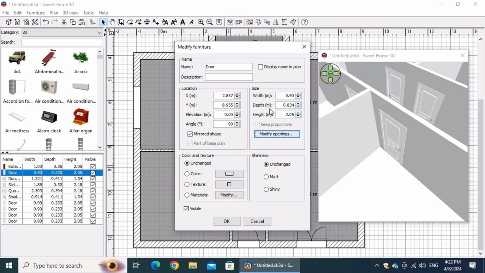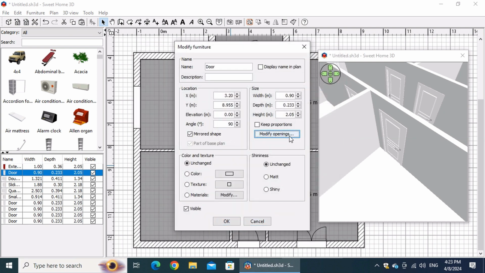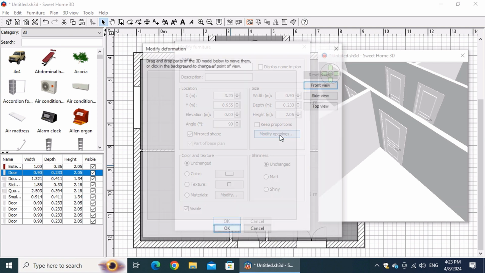Keep in mind that after modifying the door opening, you'll no longer be able to adjust the door's dimensions separately. If you need to change the width and height independently, you'll have to click the Modify Openings button again. Then, in the Modify Deformation window, select the Reset Shape button. Finalize your door and window sizes first. You can then adjust the openings to fit your design.